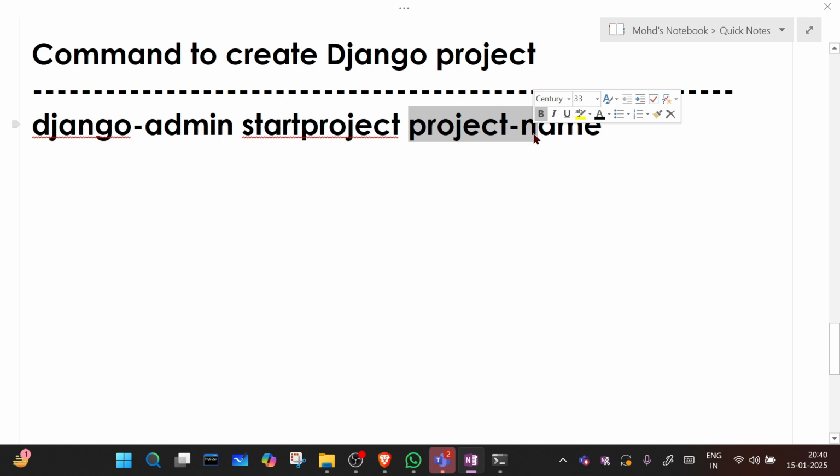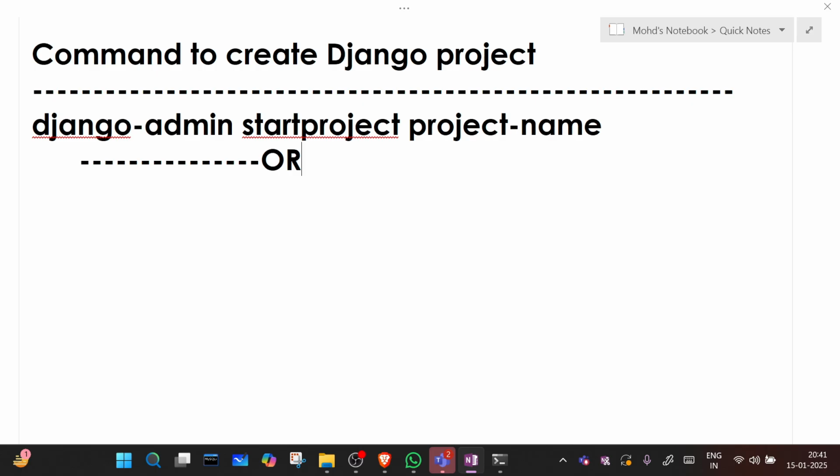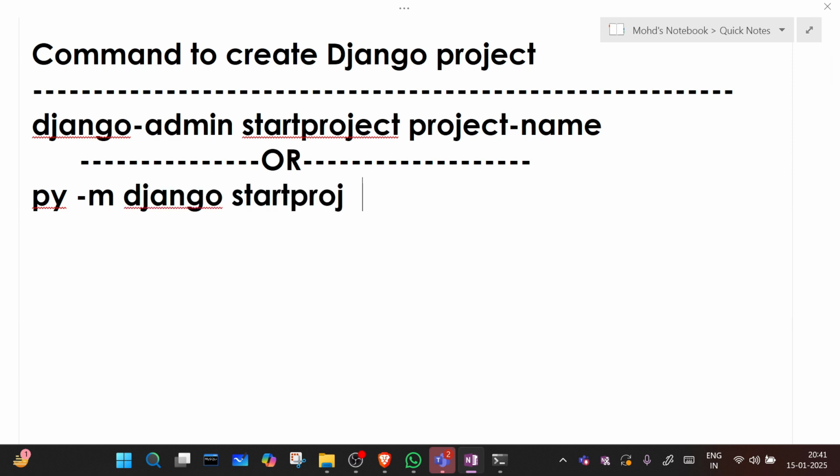Suppose this command is not working in your system. There may be a possibility that this command will not execute in your system. Then you can use another command. The second command you can use to create the same project folder is py -m django startproject, and you can give the project name.